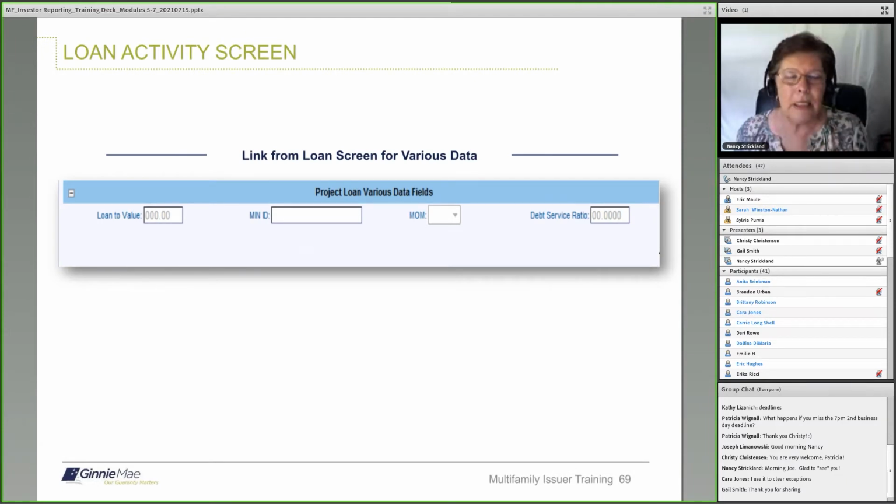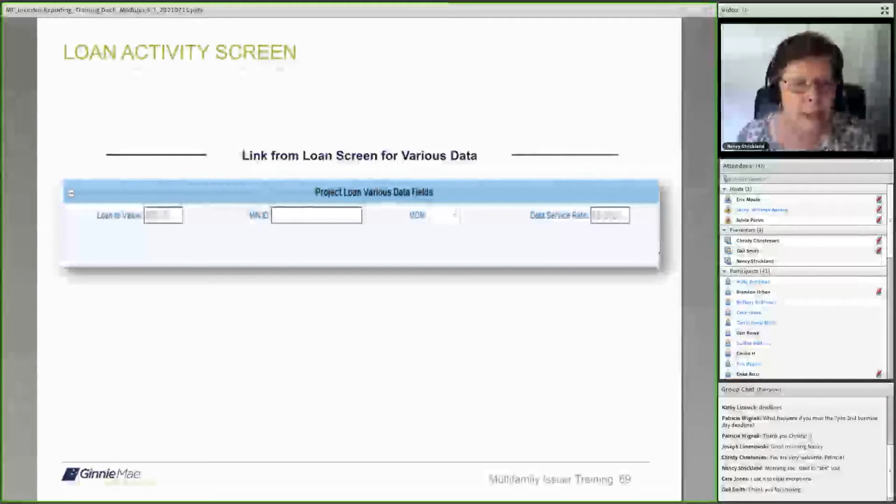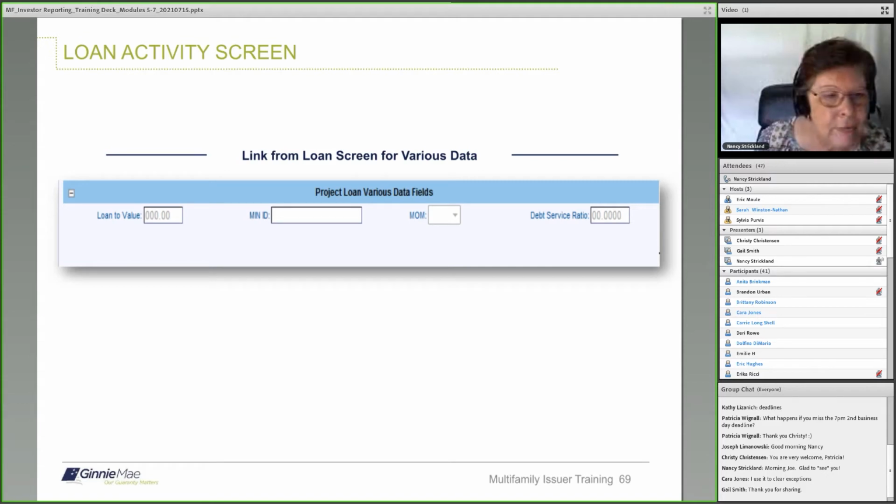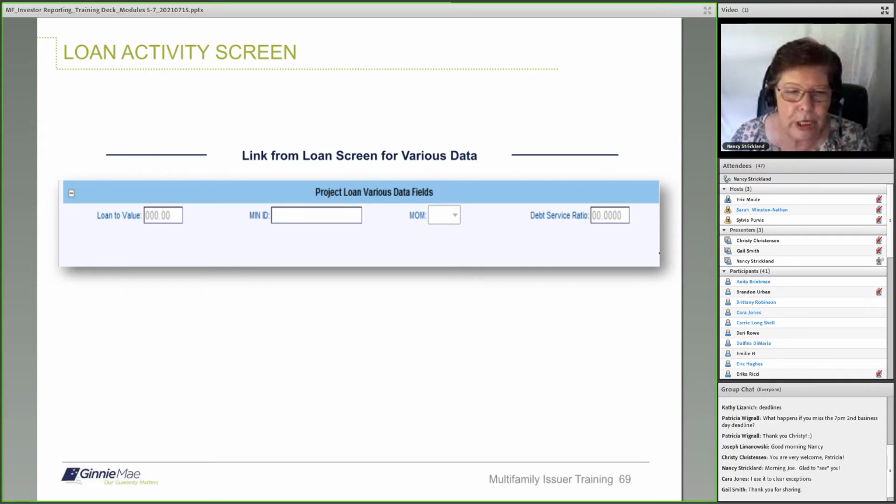When you click the bottom plus sign to get to the various screen, here are the data points that you would see on the screen. Loan to value, sorry, I can't even read it. You've got the min, the mom, and the debt service ratio.